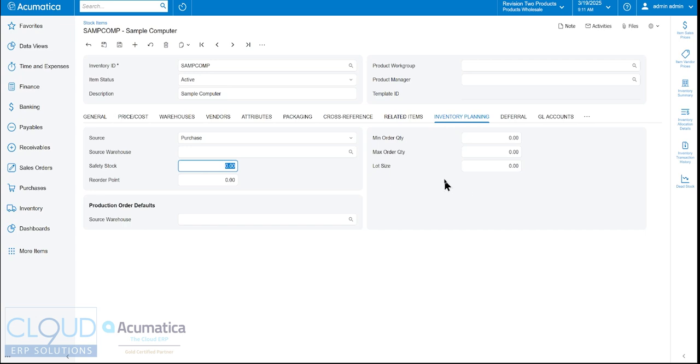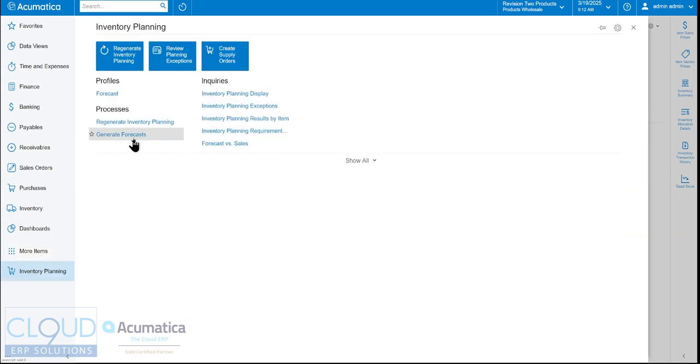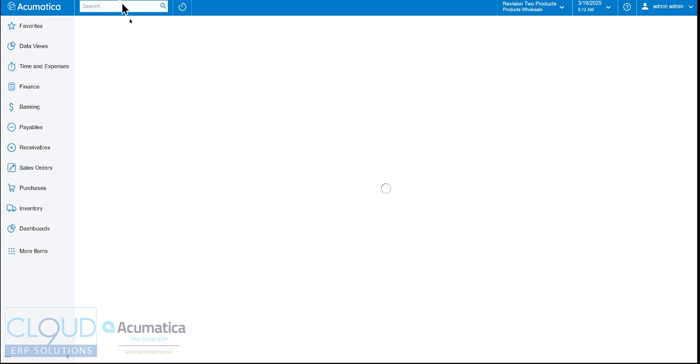That gives us the ability to ensure that we're optimizing the amount that we order in the event that our distributor has certain benchmarks, certain efficiency standards for ordering those quantities. So let's leave all this as 0 right now. The item we're working with is a sample computer. Let's go into our inventory planning, and we'll go over to generate our forecast.